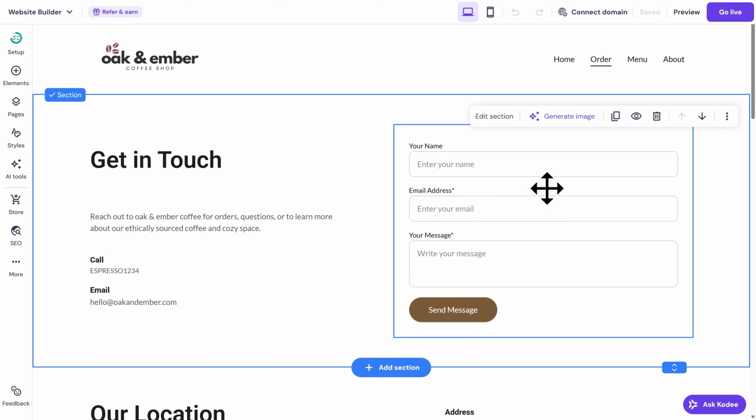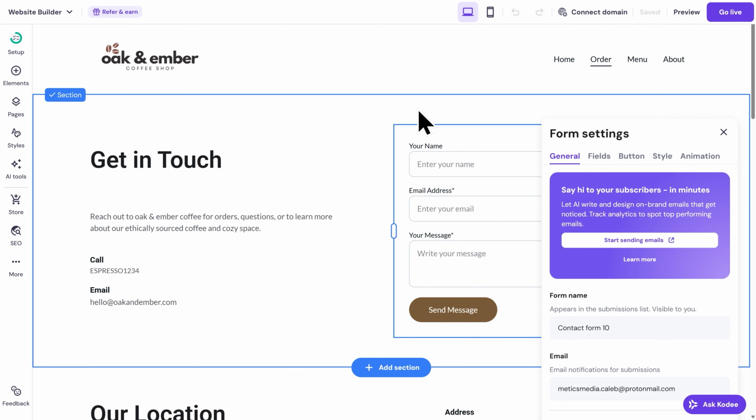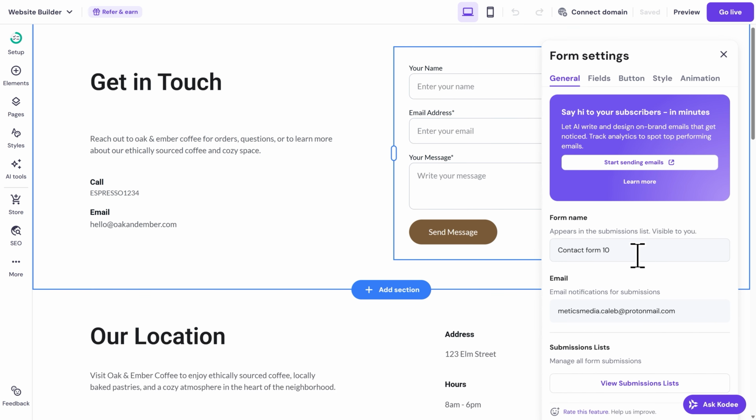To customize this form, just click on it and click on Edit Form. Then on the right-hand side, you have the form name, the email where the submissions will be sent to. This will be the same email that you used to sign up for Hostinger, so if you want to change that, go ahead and change it here.